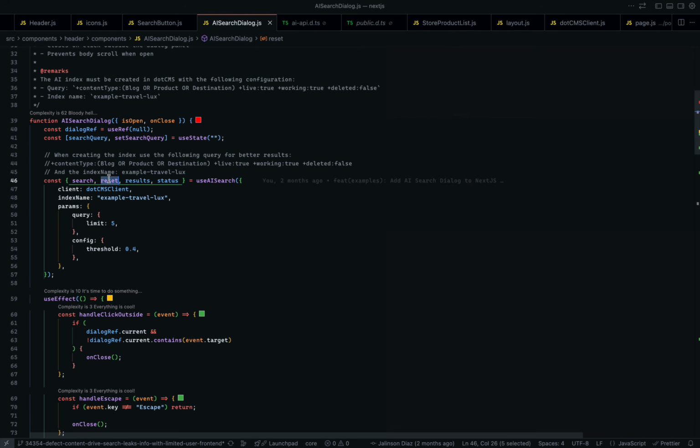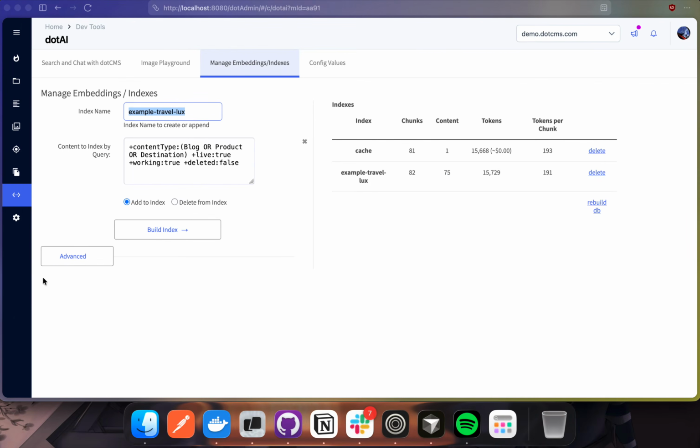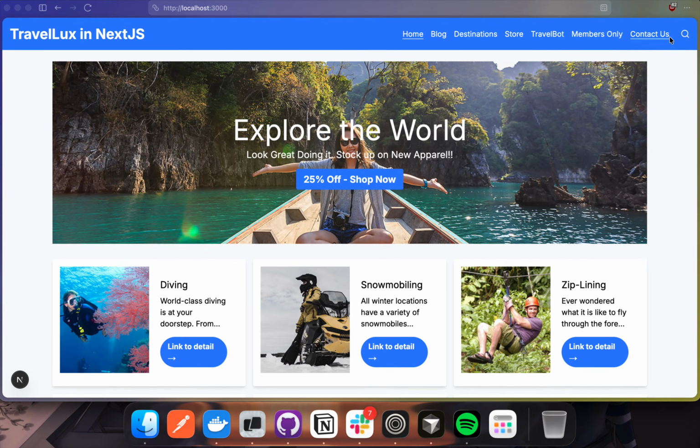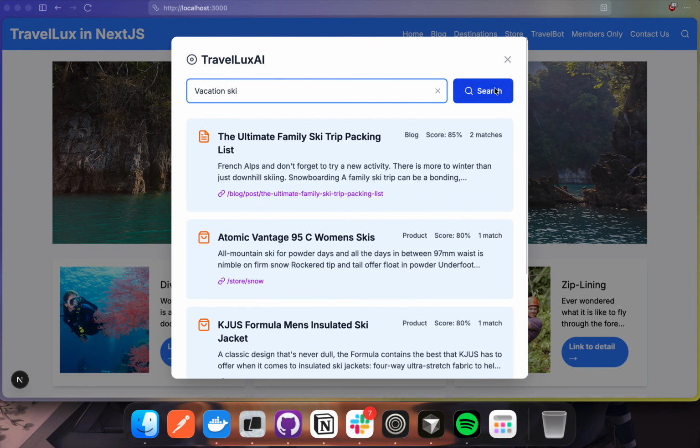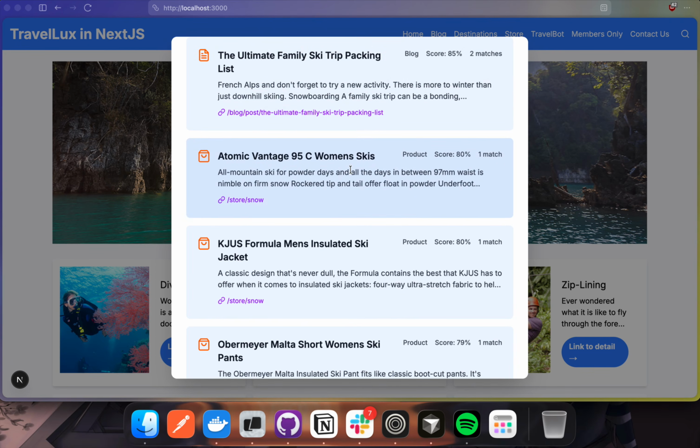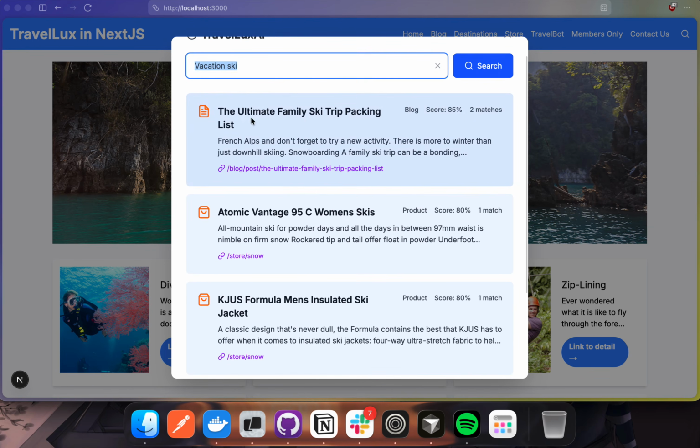We have a reset function and a search function. Now let's go back to the example. If I search here for vacation ski and I hit search, this is using the search function. It's basically passing this query to the search function, and it executes the query. And you can see we have some results here.